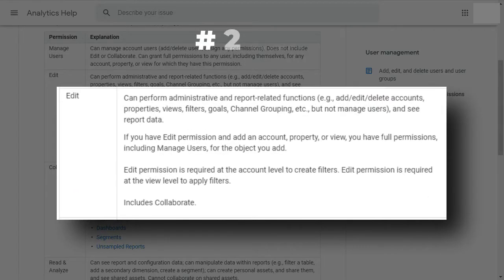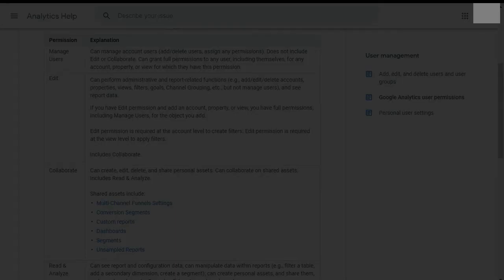Users with edit permissions can add, edit, and delete accounts, properties, and views within their permission level. With this type of permission, they can add, edit, and delete goals. They can create and edit custom dimensions and metrics on the property level, connect AdWords, Google Search Console, and other products. If they have permission at the account level, they can add, edit, and delete filters. They have all permissions granted to those within the Collaborate, Read, and Analyze permissions.